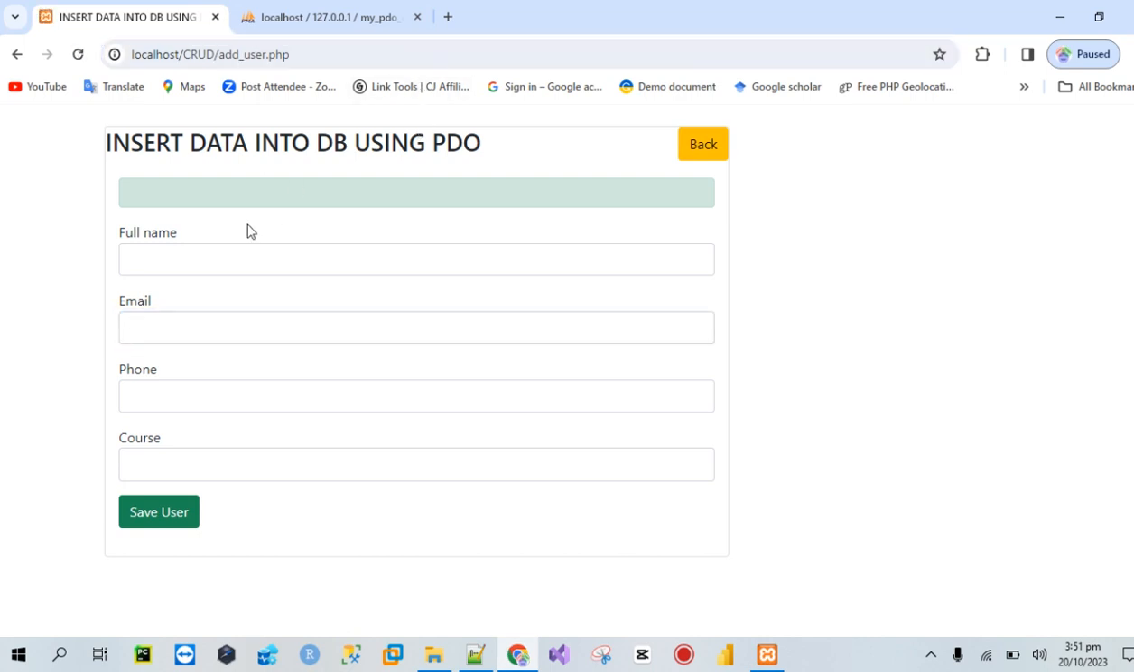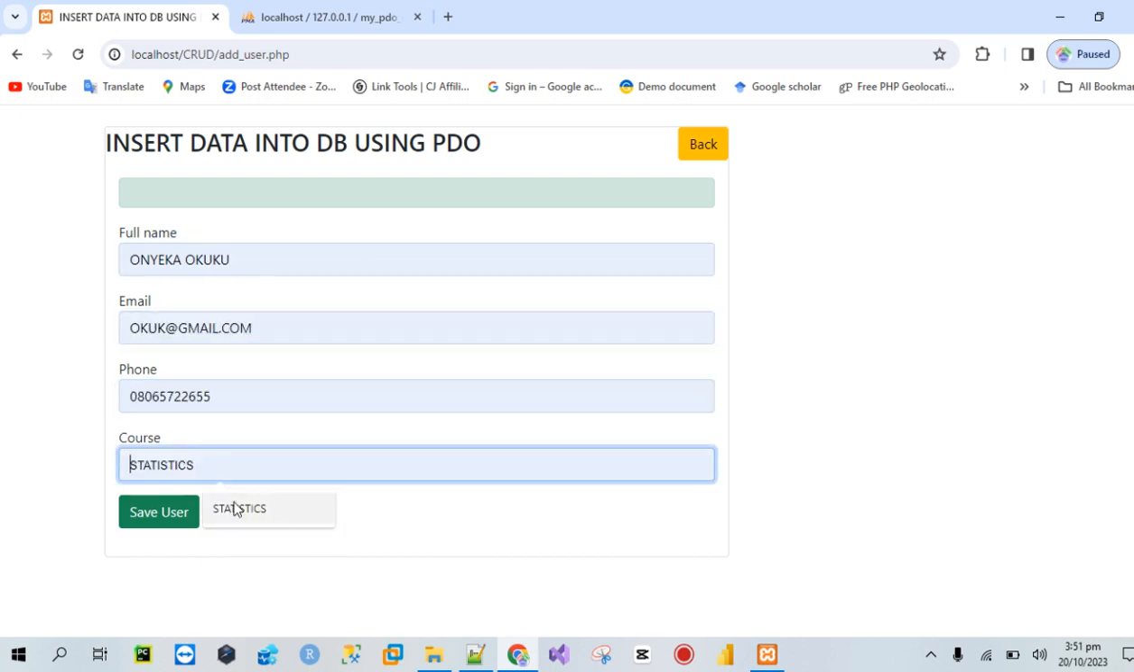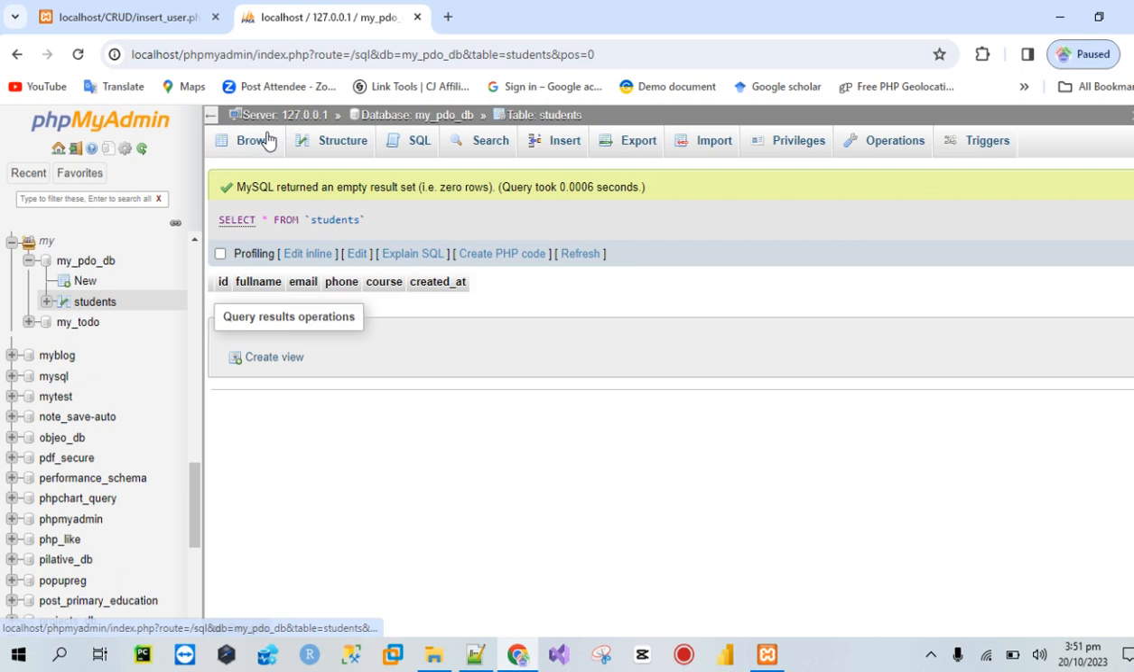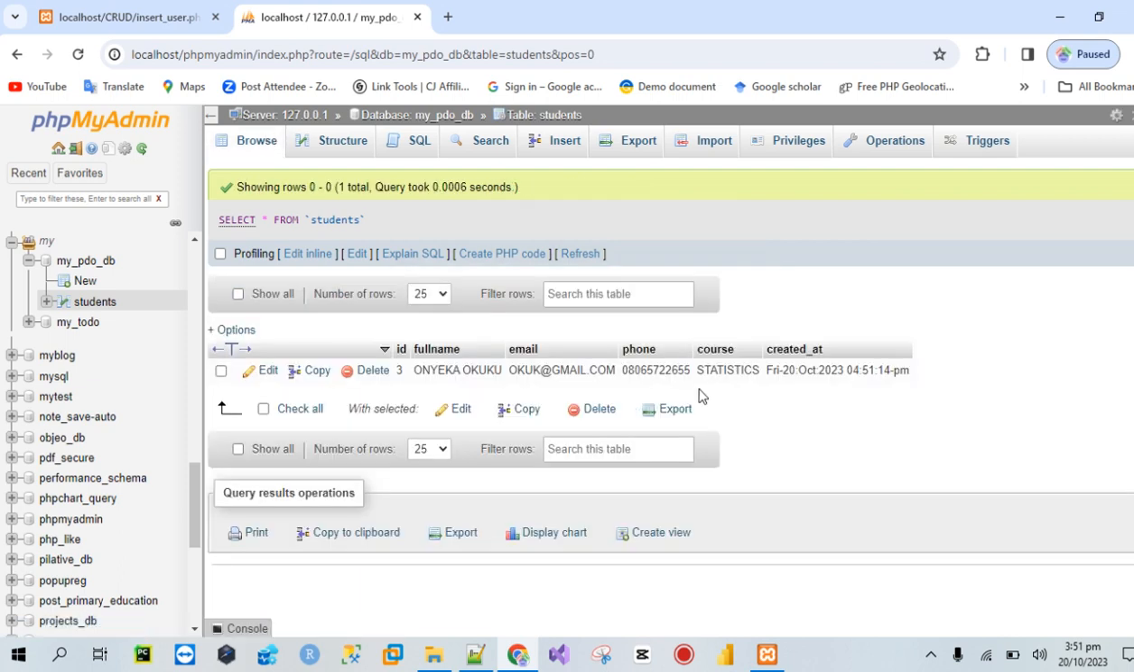I'm going to come here and refresh. I'm going to put a new name here, put another email, put a phone number, put a course of study, add user. Inserted successfully. Good. Let's check our database, refresh it here. Good, it's added successfully, Friday 20th October, and the time is captured. Good, our data is working perfectly.